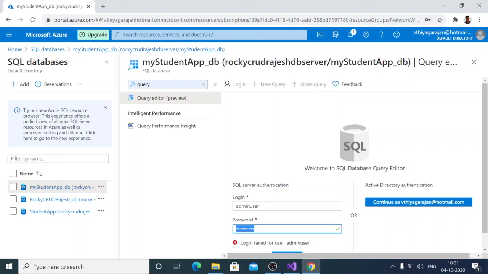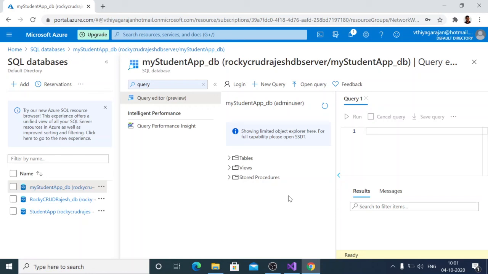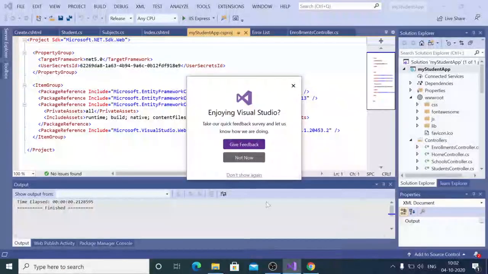Let me try the user. Okay, that was the issue, I think. So let's try a different password in here. I remember the password correctly. Okay, there we got it. So that's where we're able to log into the database. So let's get back to the studio.